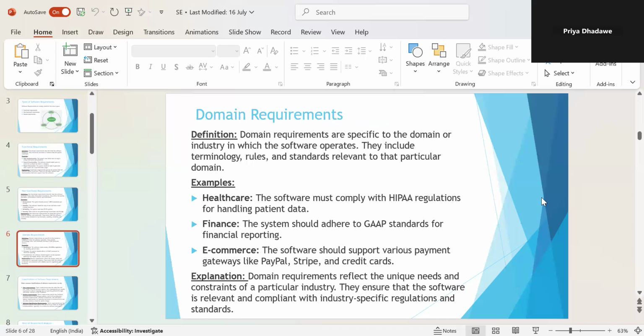And the last one is domain requirements. Domain requirements are specific to the domain or industry in which the software operates. They include terminology, rules, and standards relevant to that particular organization, industry, or domain.